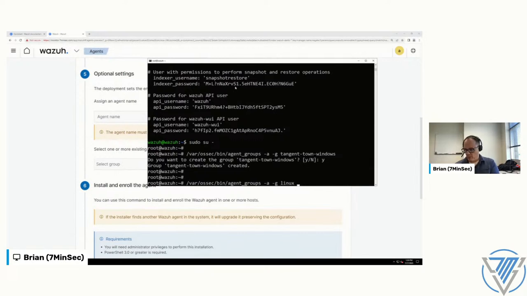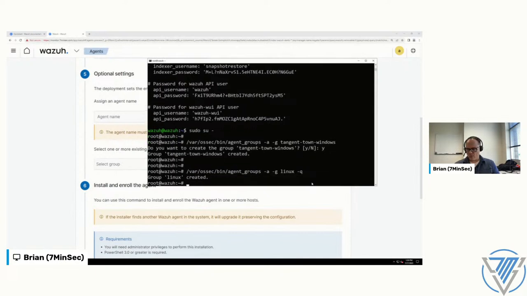I'll just create a group called Linux. Oh, and then I learned, if you're like me and you don't like saying yes to confirmation questions, you would think it would be tack Y to just go past that whole "do you want to create a thing?" But it's tack Q. So notice there, the Linux group was created, but I didn't have to say yes.